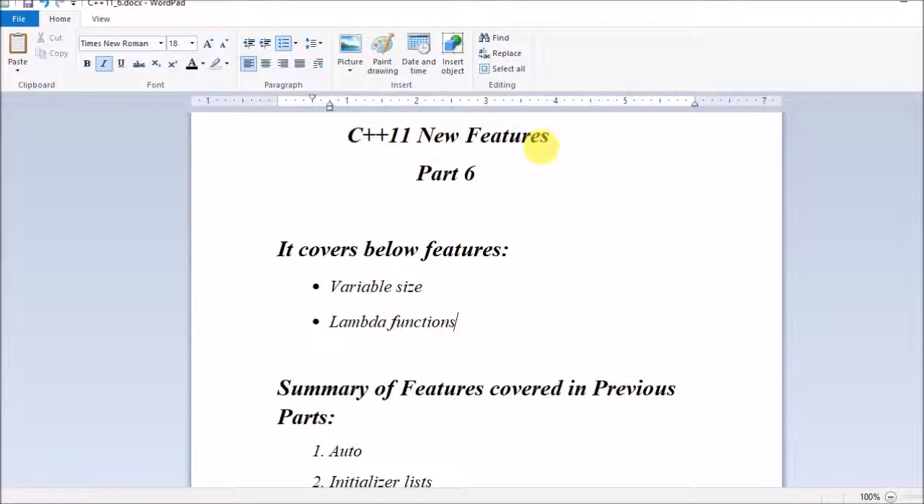So guys, in the introduction part which I covered in the earlier session for the C++11 new features, I've already mentioned I've divided the whole session into different parts, from part 1 to part 8, and I've covered different features of C++11, so that we will be covering the whole set of features till part 8. It will be convenient for your purpose, guys. So let's see these two features in this part 6.